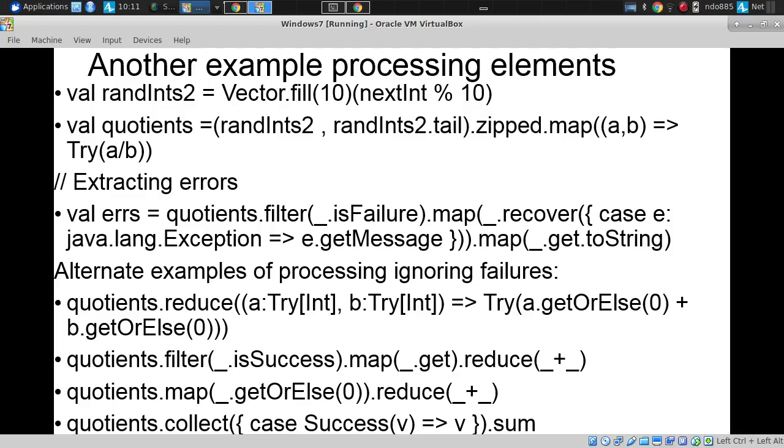But fundamentally, this turns into a try, which contains a message, and it's going to be a try that succeeds because we know that this is going to handle all cases of failures. And then we get the value of that and we turn it into a string. Getting the value of a try that has succeeded, a success, yields the value inside the success. So here we extract the errors as a vector of strings.